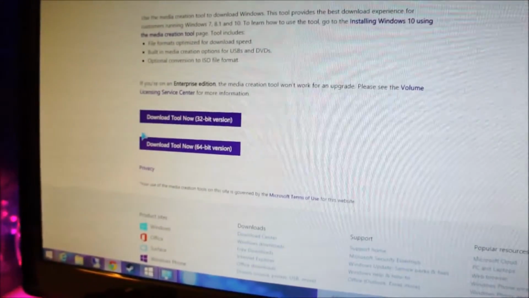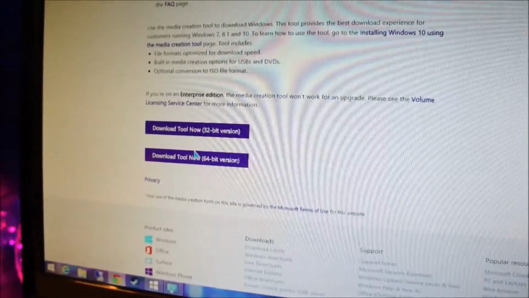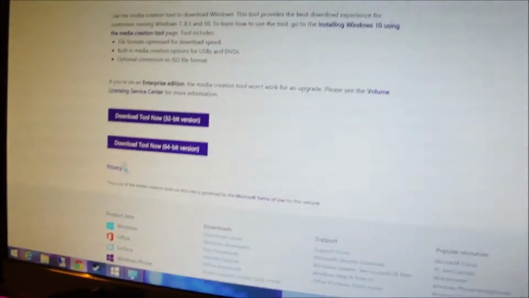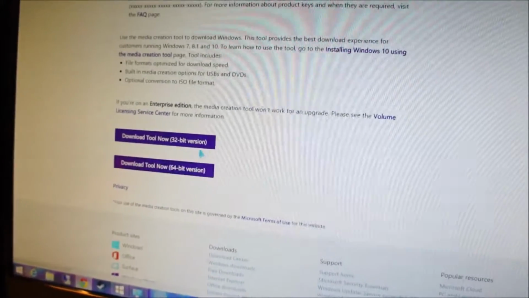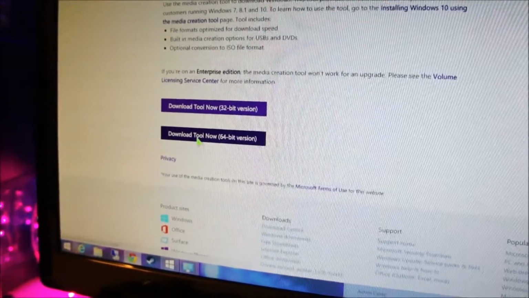So this tool allows you to download the Windows 10 ISO. You can either create a bootable USB pen drive, or you can download the ISO with this tool. So according to your system's architecture, you can download 64-bit or 32-bit. You gotta download the 64-bit tool. Wait for it to download.